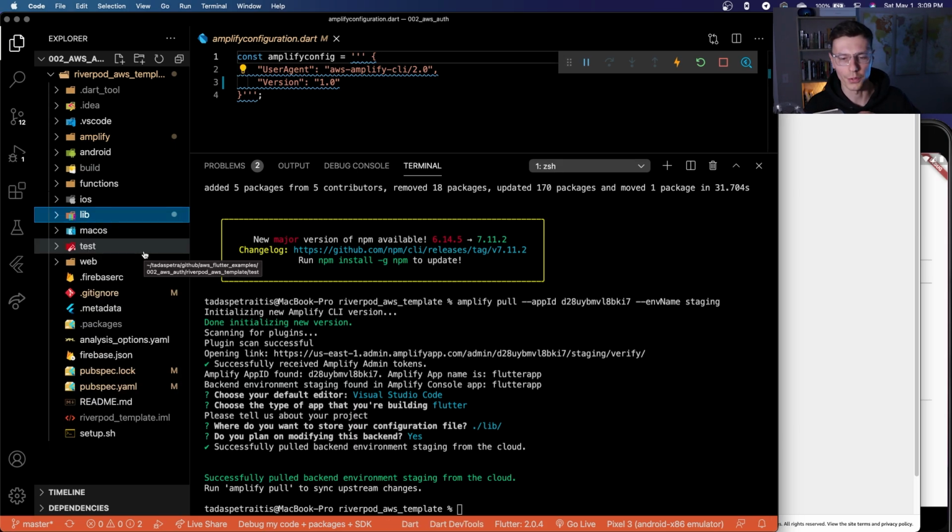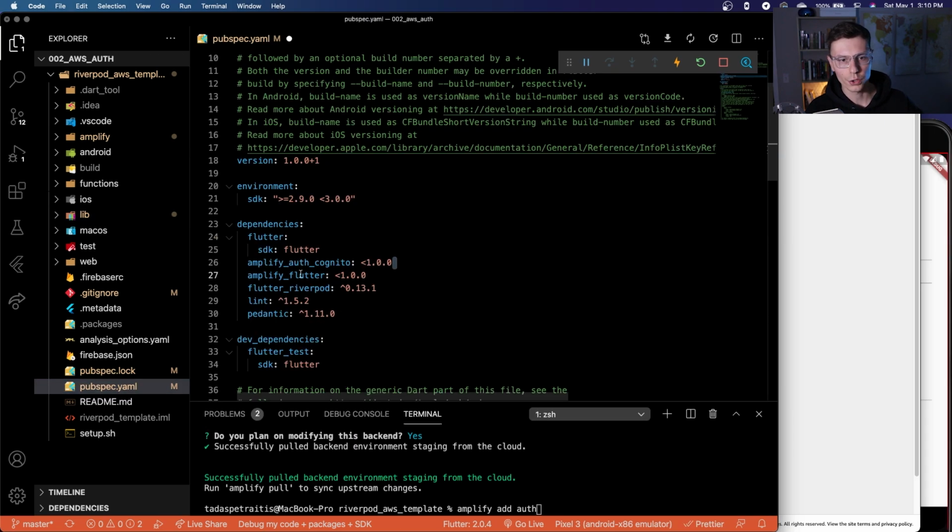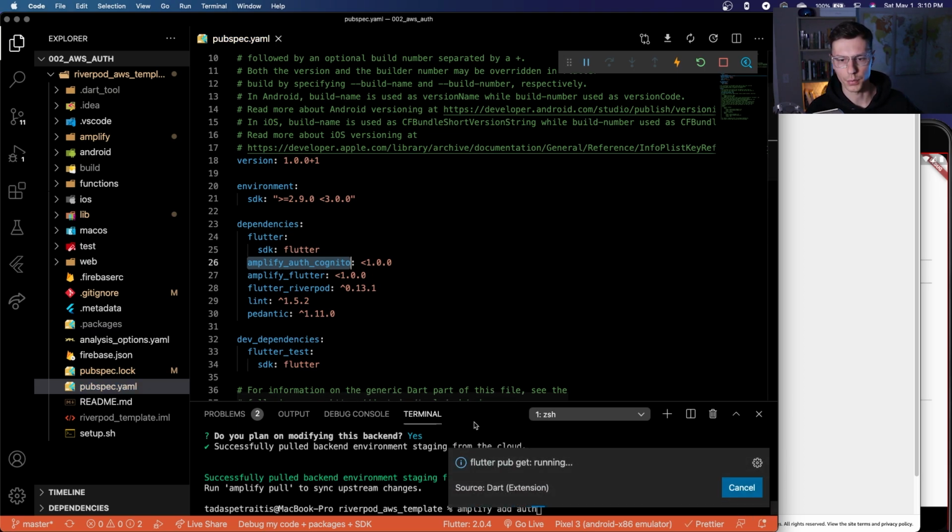So there's one main concept to remember with AWS Amplify. It's that you have a local environment and then you have your cloud environment. And to sync them up, you need to push and pull your environment depending on where you are. So here we're going to add Amplify Auth, add Auth. And actually, before we do that, we need to add on our packages. These are our two packages we're going to need, Amplify Flutter and Amplify Auth Cognito. So if we bring those in, run pub get.